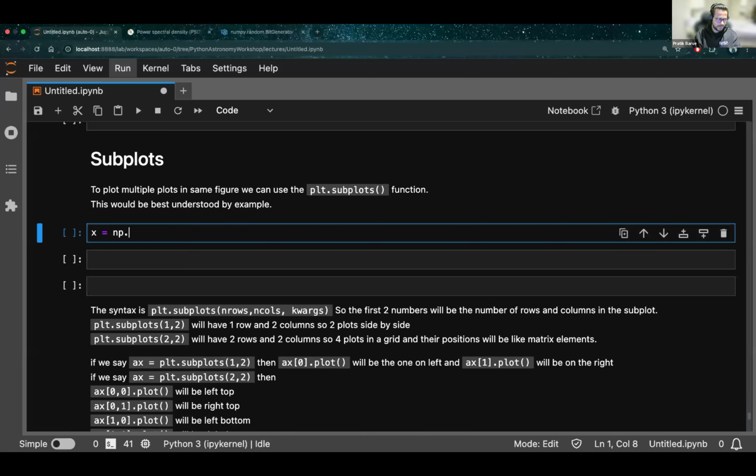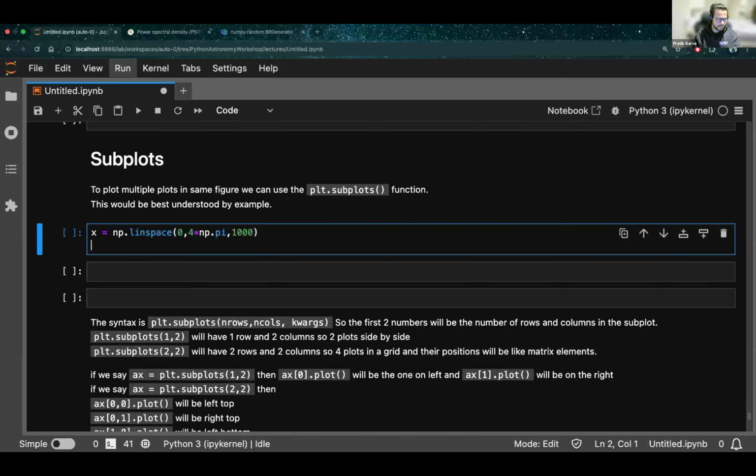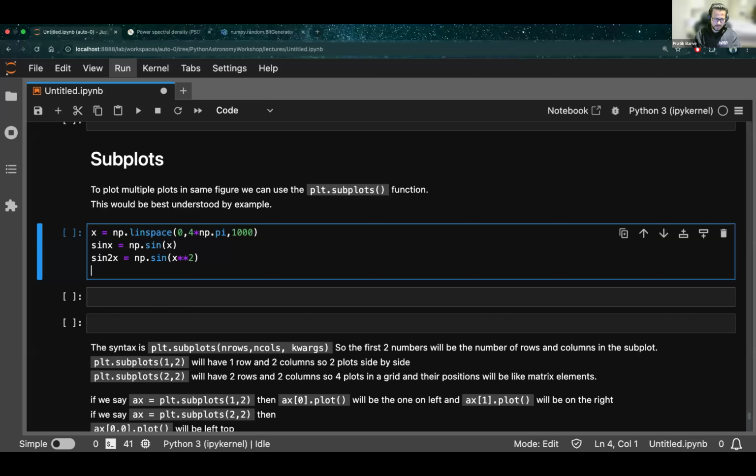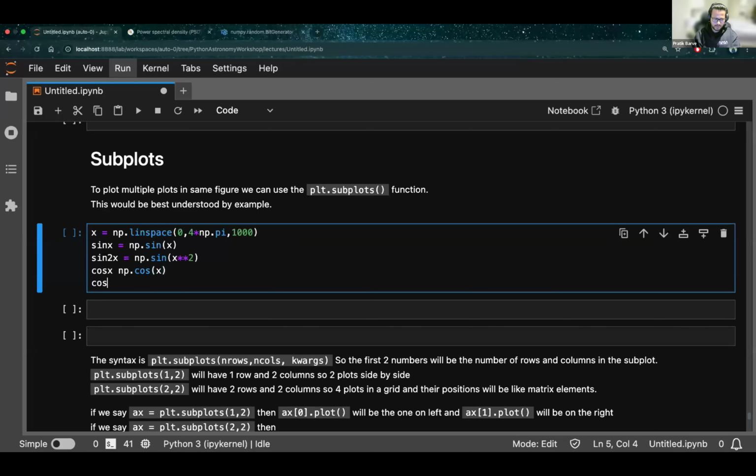So let me create some data first. I'm using linspace now, 0 to 4 pi. I'm taking about 1,000 points between 0 and 4 pi. And let's create np.sin x, and let's create sin 2x. That is sin x square, cos x, and cos square x.